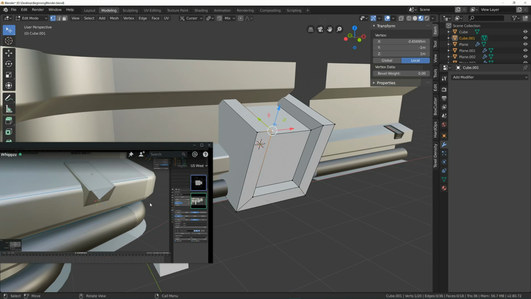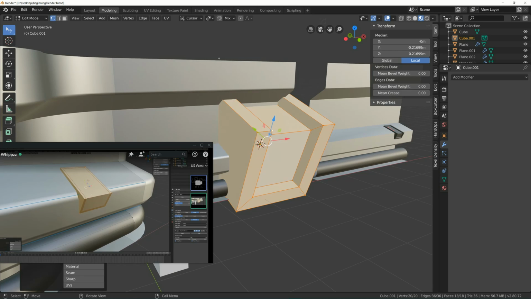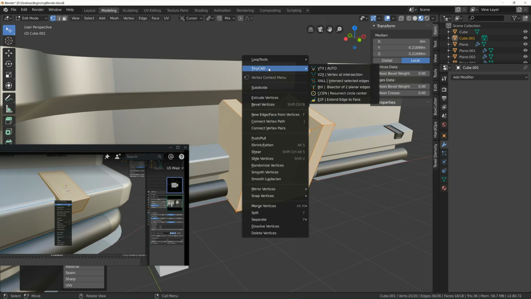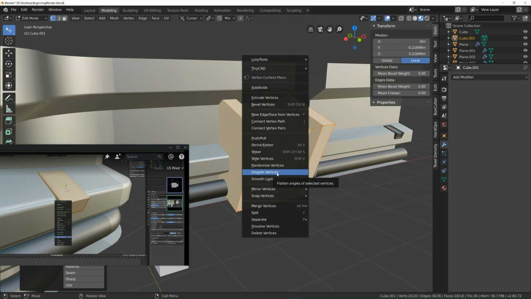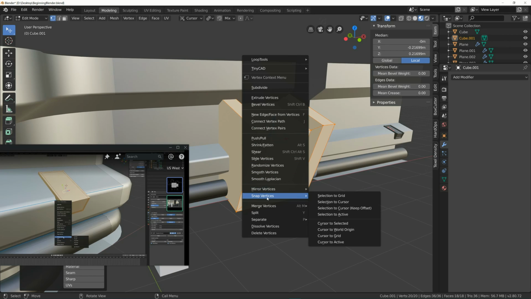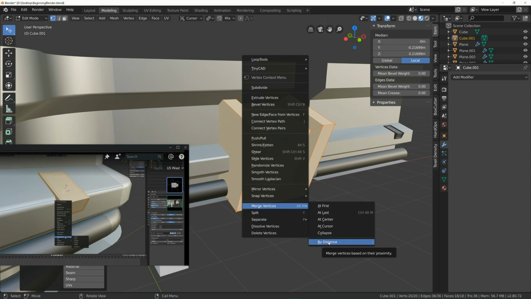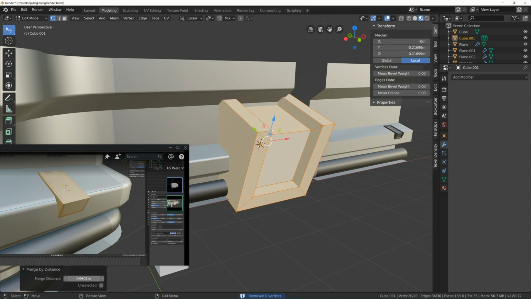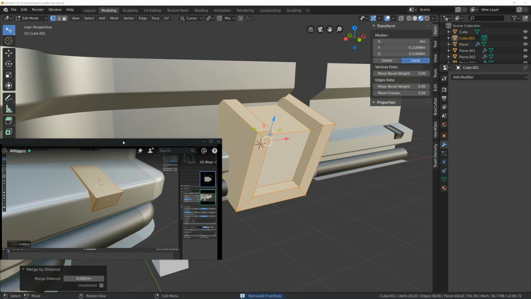There's a really fast way to fix it. Do the select linked, so press L over it, and then right click. You have to be in vertex mode for this. It's context sensitive when you right click to what mode you're in. You want to do merge vertices by distance. At the bottom you can change the distance, and it should say that it removed some vertices.